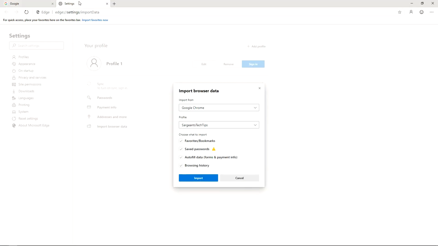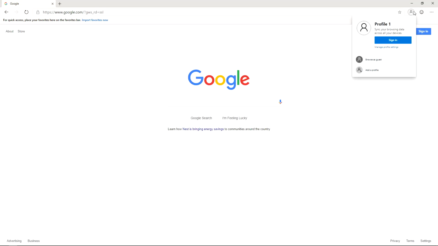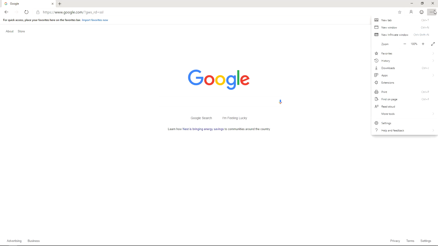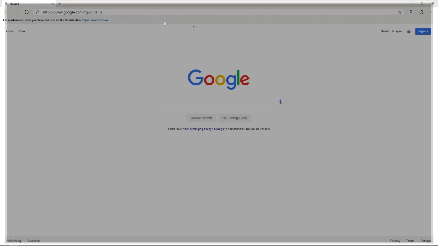You can also import your favorites now through Google Chrome, Microsoft Edge, Microsoft Internet Explorer, or whatever browsers you have installed. You also have this, so you can browse as guest or add a profile. You can sign in as well through here. You can do a new window with that button.